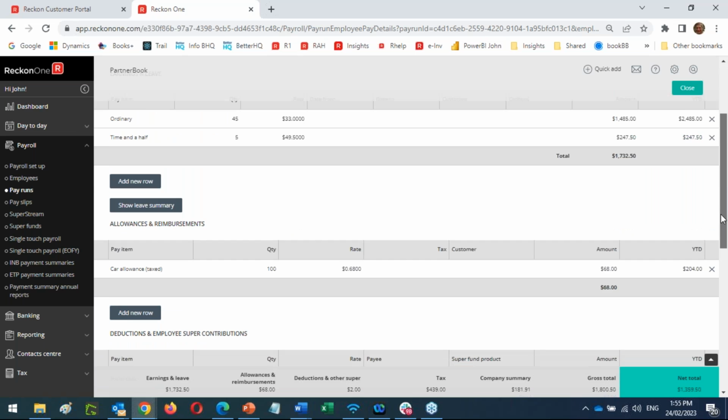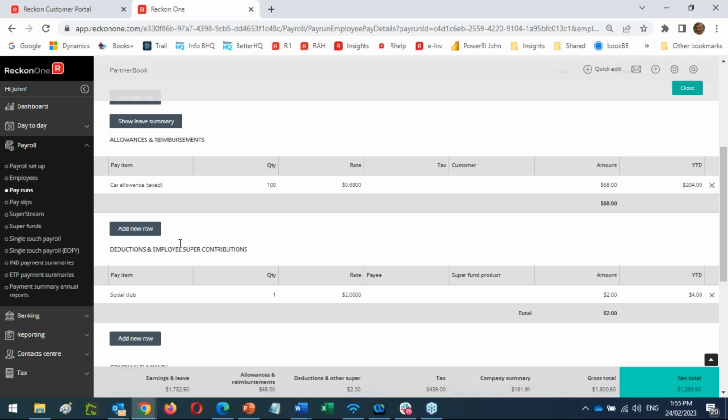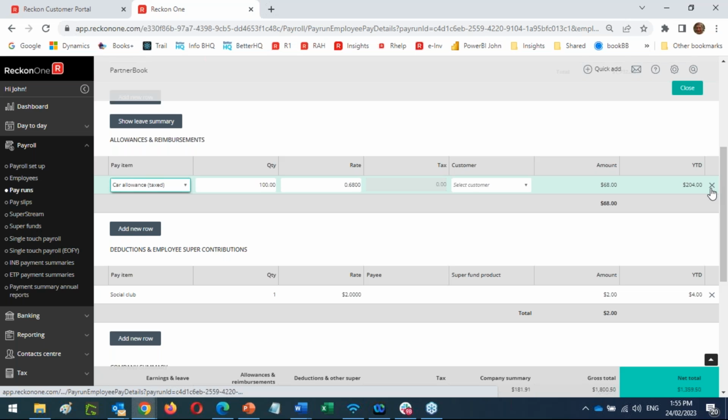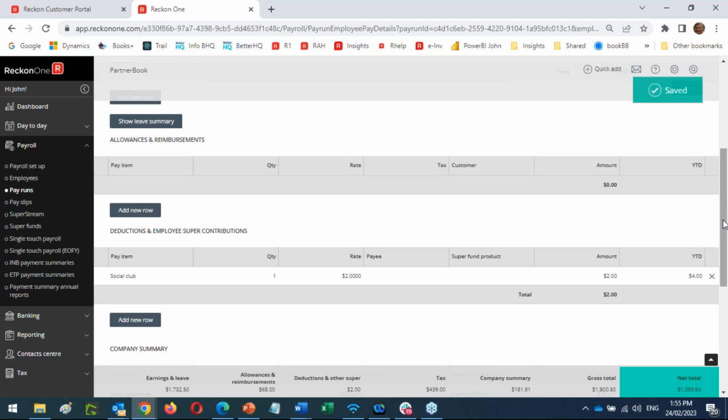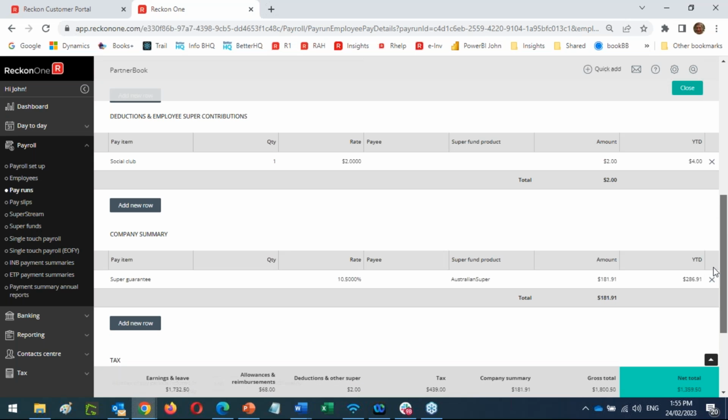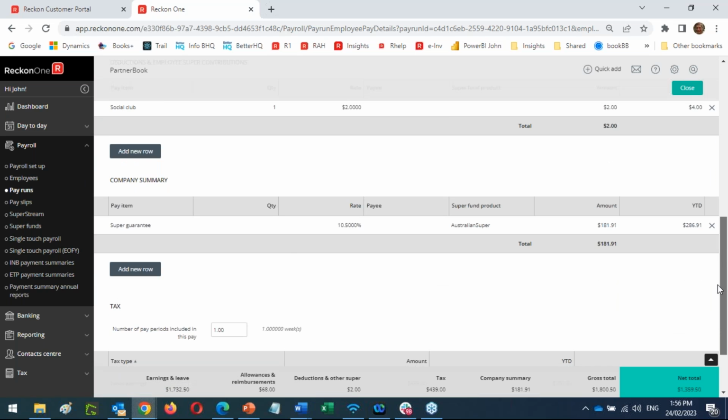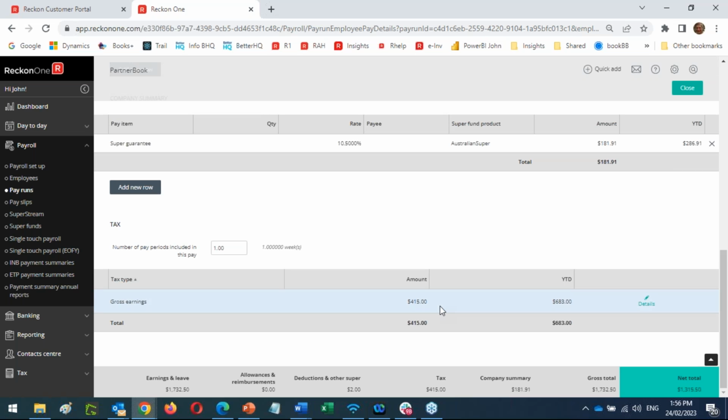We can, scrolling down, make any other changes. He's got a car allowance here. Say, for instance, if this didn't apply this particular week, we could just click the X here to take it out. If anything else needed to be added, we can just go in, add new row. Got a super guarantee being calculated, fantastic. And we've got a tax section here.